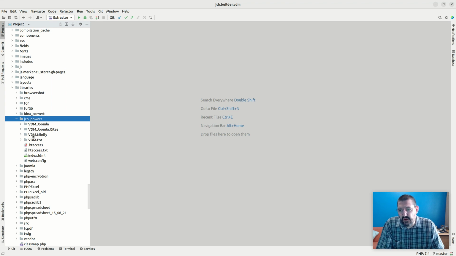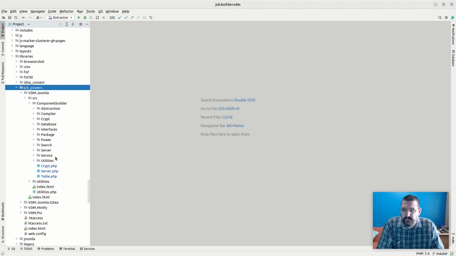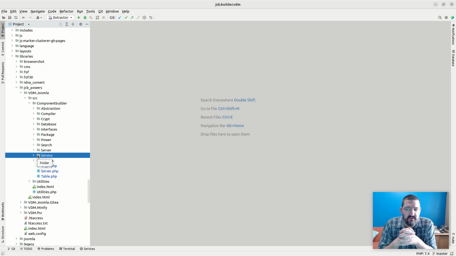And then we see there are subfolders here, and we want to look inside of this Joomla source component builder folder. Now you'll see that there are services folders. All the services are folders which contain service providers. The way I think about service providers is a way to combine classes that belong together. It's like a grouping thing.